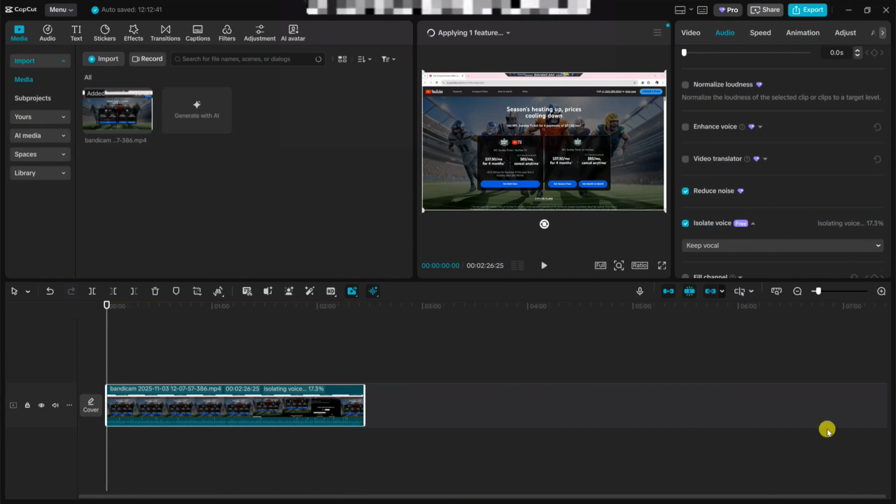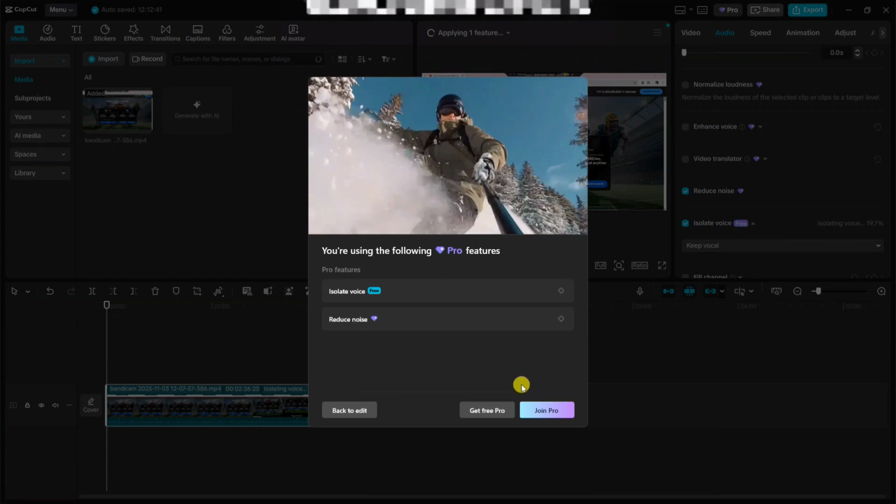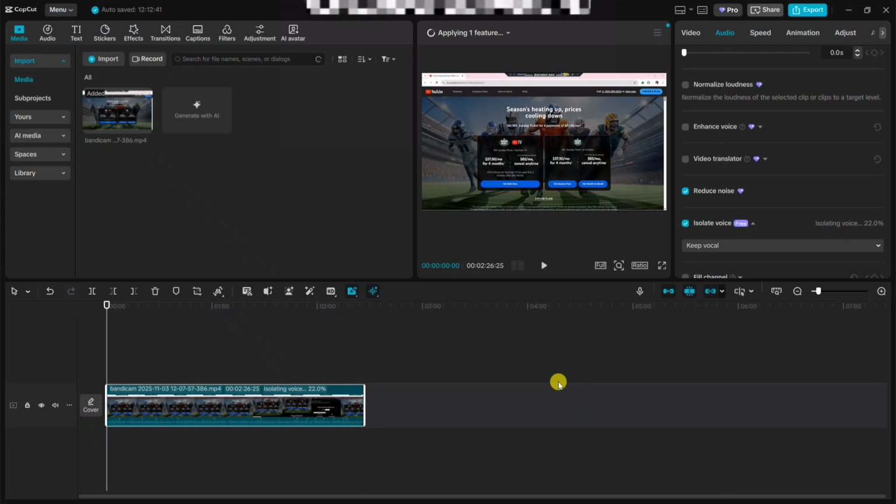You can go ahead and export your video by clicking on this export button and selecting the quality of video that you want to use for exporting this video.